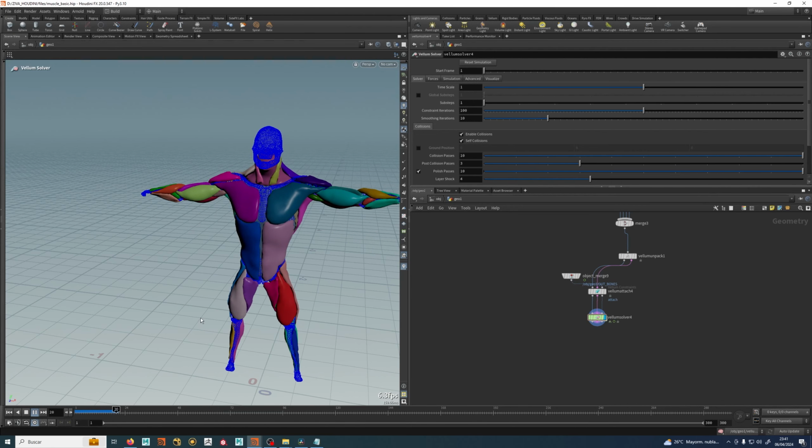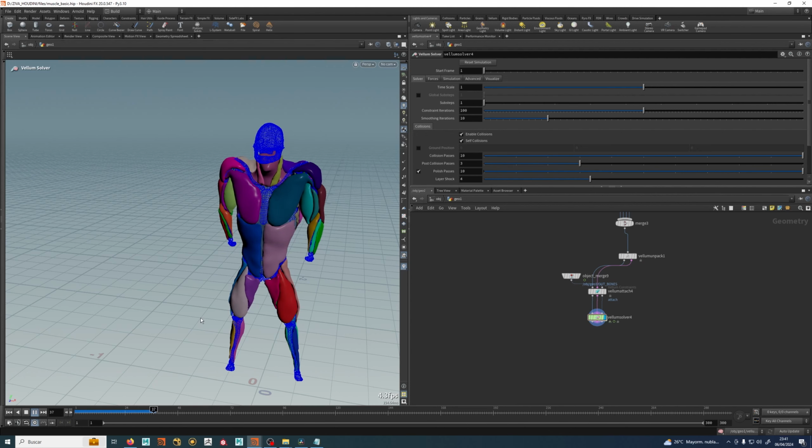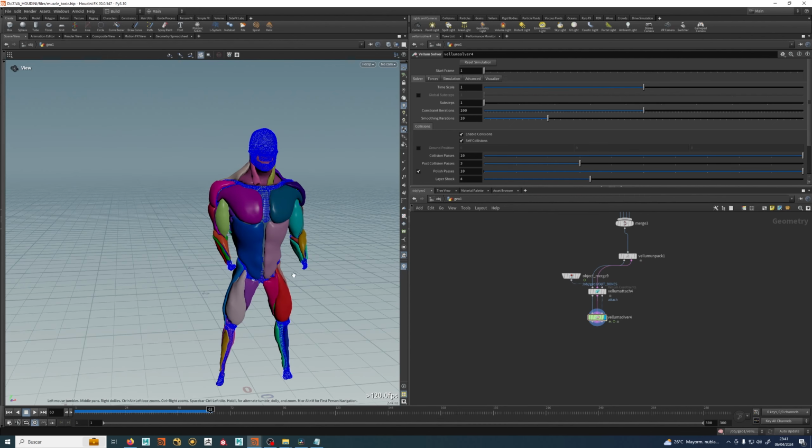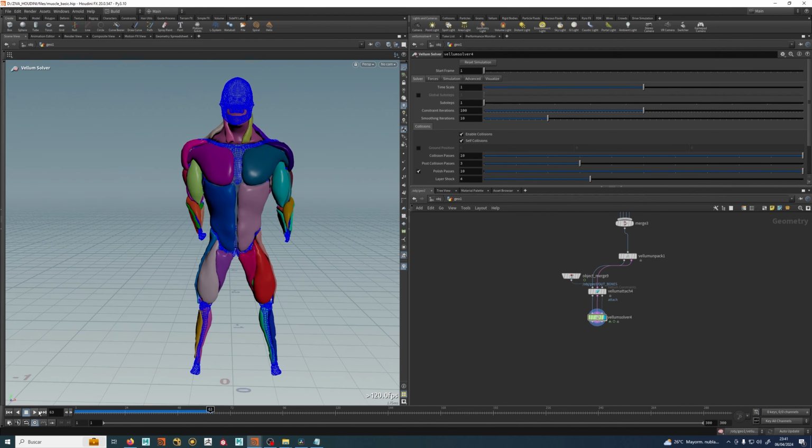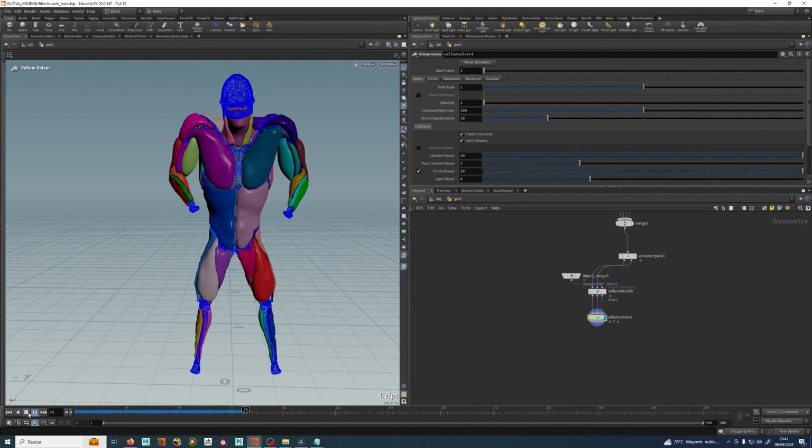Also, legs are going to be much faster. We are getting collisions, and as you can see, it's working pretty well.